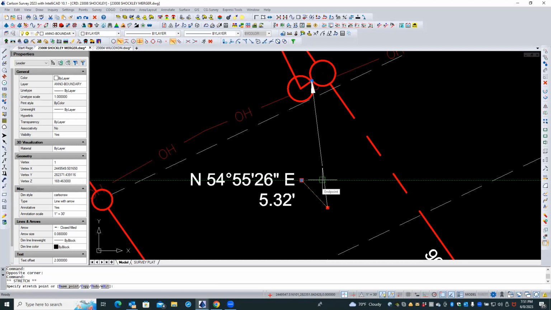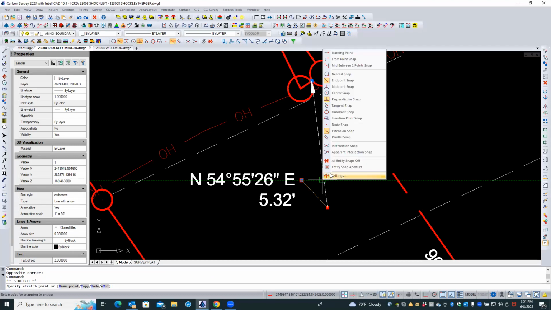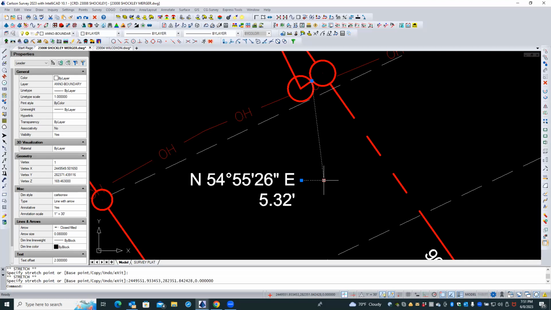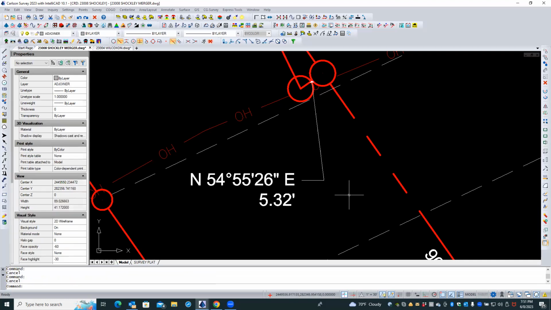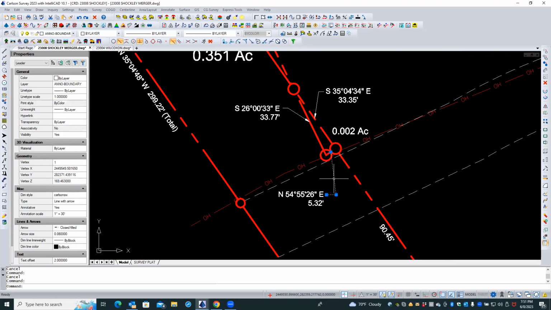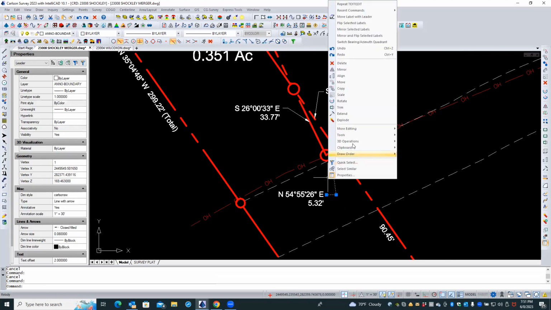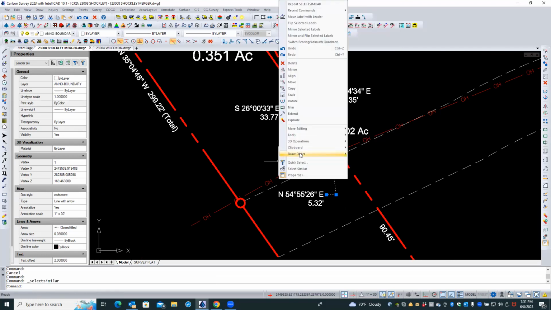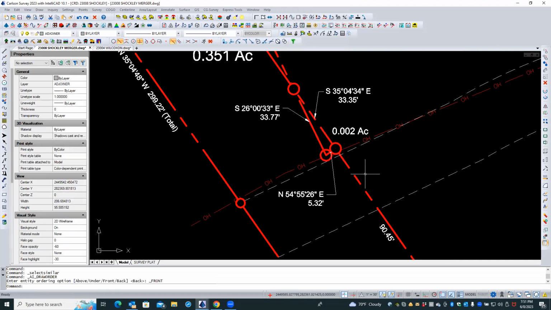I need to make sure that I've got it. Yeah, it kept finding its own endpoint. All right, so there, and we want to bring that to the front. We'll select similar, draw order to the front.